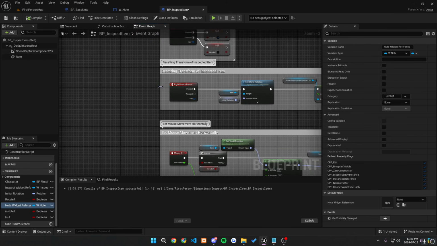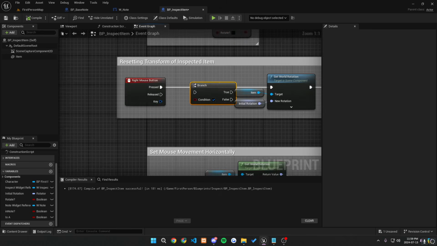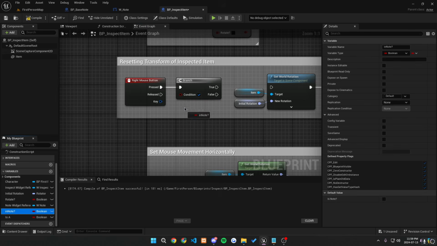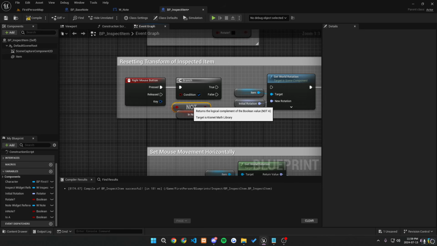So let's just drag this out a little bit, move this over, and let's just create an if branch, and we're going to want to do it for every single one of these events that move something. So let's just grab our in note variable, get a not bool, and plug that right into the condition just so we know if it's true.